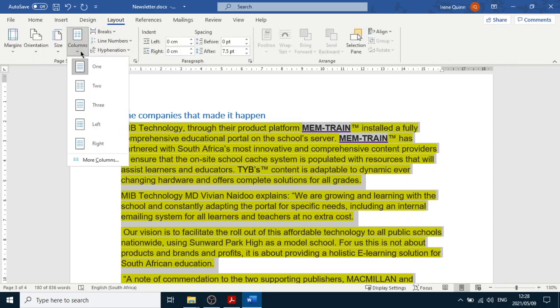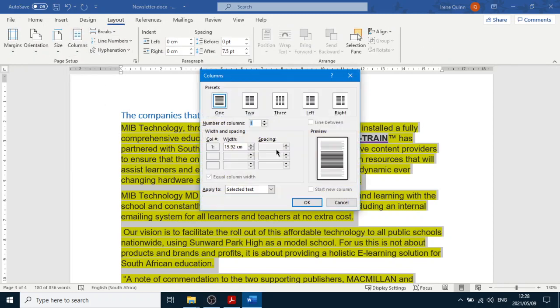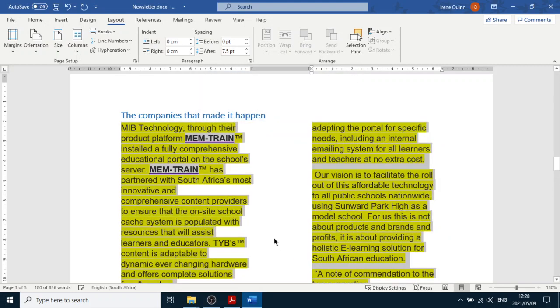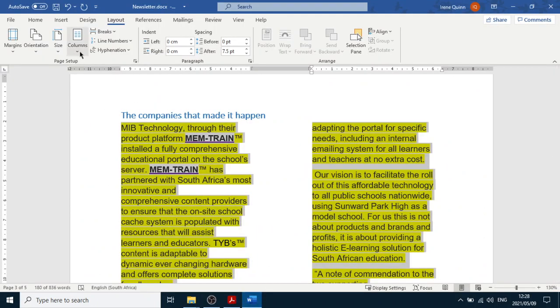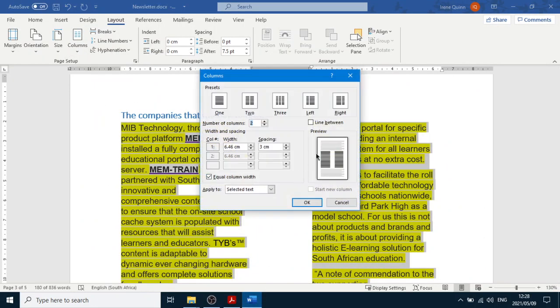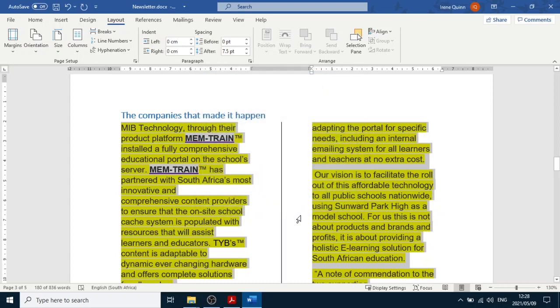Layout, columns, more columns, 2, and spacing between is 3, and then we click OK. Oh, was it supposed to be line between? Line between. So how are we going to do that? So we go to columns and more columns, 2, line between, spacing 3, and now it fixes it.